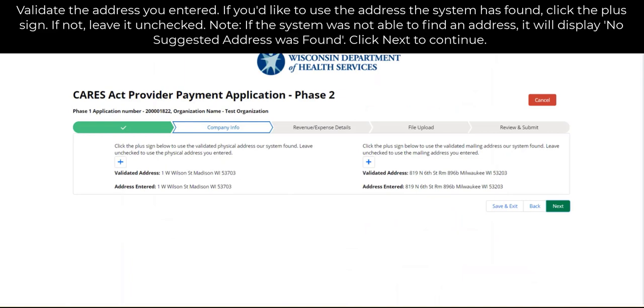The next page prompts you to validate the addresses you entered. If you'd like to use an address the system found based on what you entered, click the plus sign. If not, leave it unchecked. Note that if the system was not able to find an address, it will display "no suggested address was found." In this example, we will choose to use a validated address, so we click the plus buttons and then click Next.